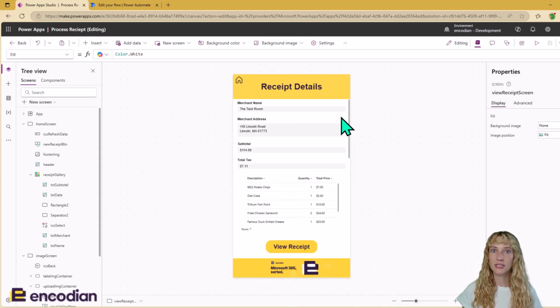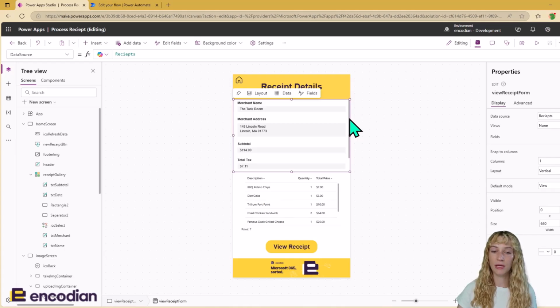So this is what the receipt details screen looks like. I've got a Power Apps form being used on the top half here, which contains, as mentioned, the overall details about the receipt. We've got the merchant name, address, the subtotal, the total tax, and the total of the bill.